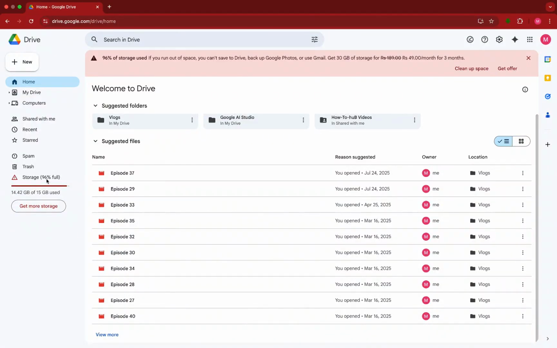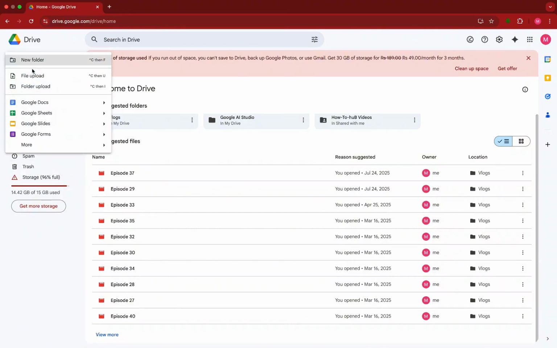For the first method, open your browser and go to Drive. Once you're in Google Drive, look for the plus new button on the top left side of the page. Click on it, then select Google Sheets from the drop-down menu.